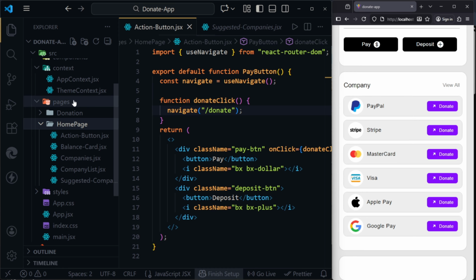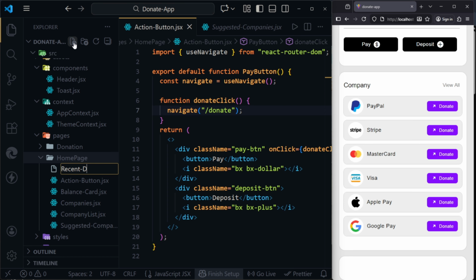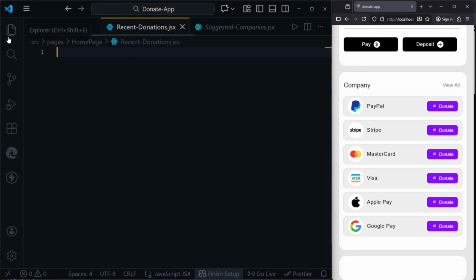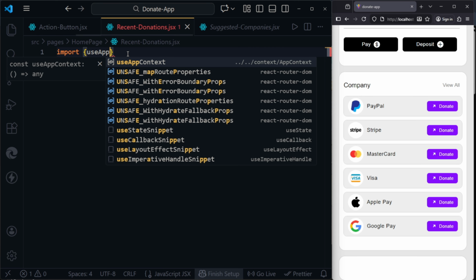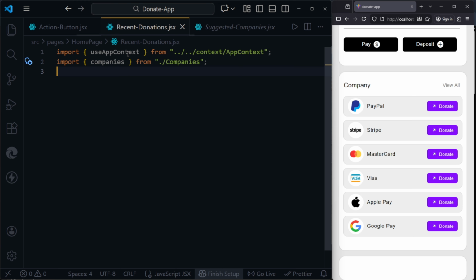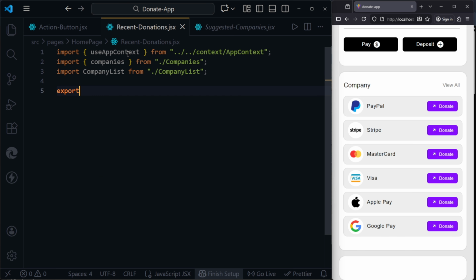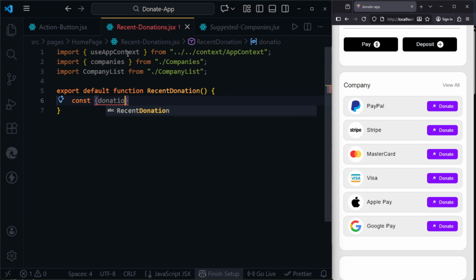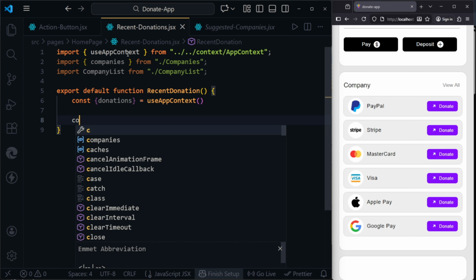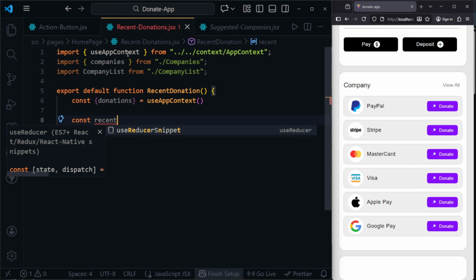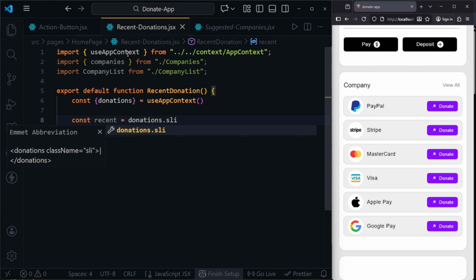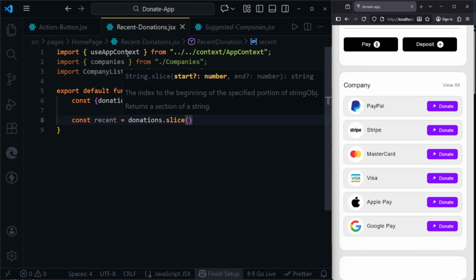Before finishing the styling, we'll create another important component called recentDonation.jsx. Inside this file, we will import useAppContext, companies, companyList. What I've done here is very simple. I created the recentDonation.jsx file and imported those three things. Then I exported a default function named RecentDonation. Inside this function, we'll extract donations from useAppContext. Next, we'll create a variable called recent, which will be equal to donations.slice(0, 5).